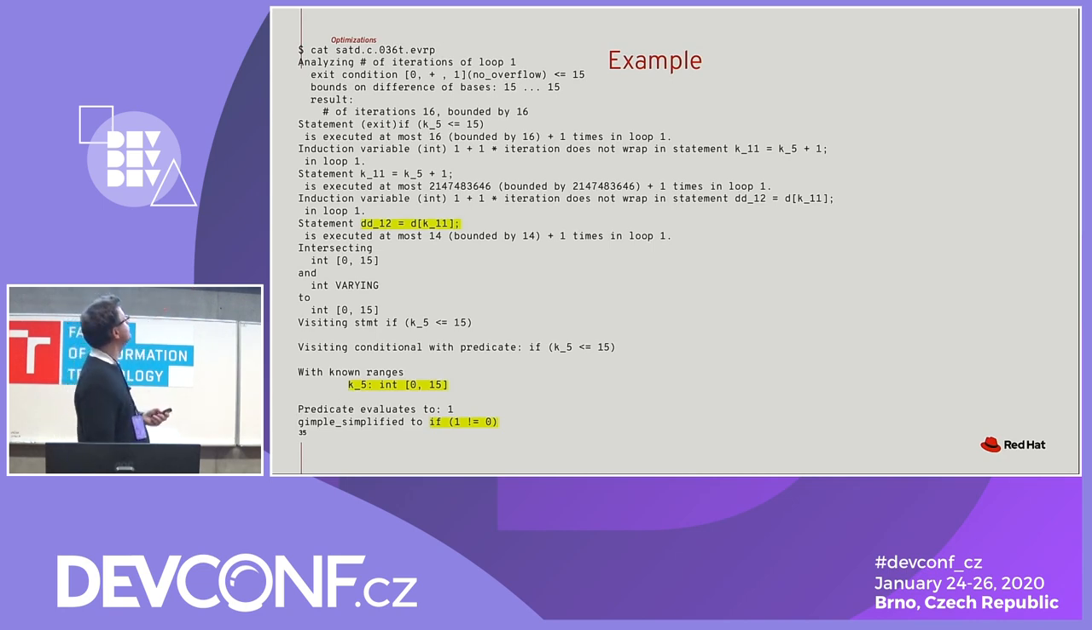And we have a value range for that SSA name, and that's 0 to 15. So this statement is always true, so we optimize it out, and we get an infinite loop because of that. But that's only because the program was invalid.